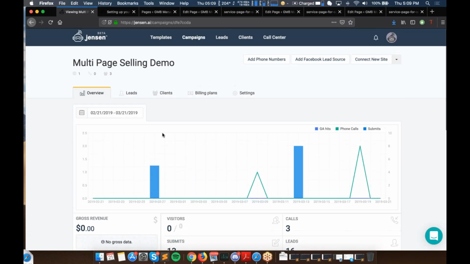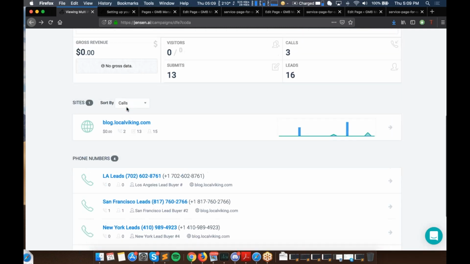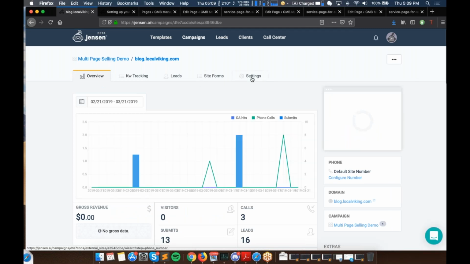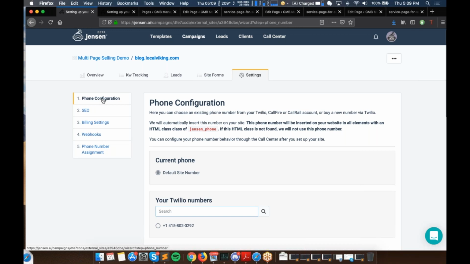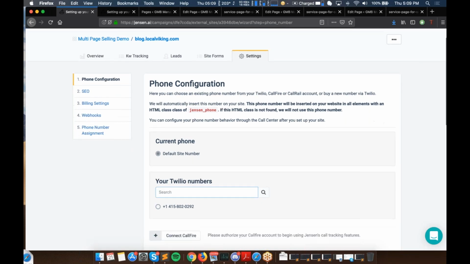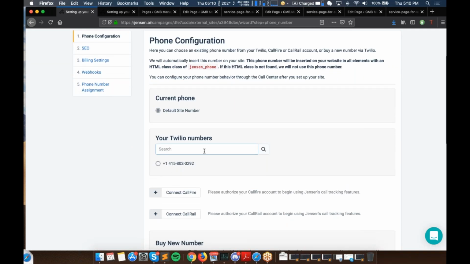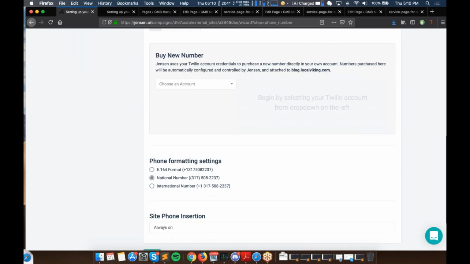So I've already added these to my campaign, but what I did to get the phone numbers assigned to individual pages is I went ahead and I clicked into the actual property through the campaign. And I came through and I went to the settings page here. And the first phone configuration option that we hit is going to be the default phone number for the site. So I went through and I actually named this phone number here default site phone number so it's easy to see. And we could have assigned a different phone number. We could have attached CallFire or CallRail. That is all good and well.